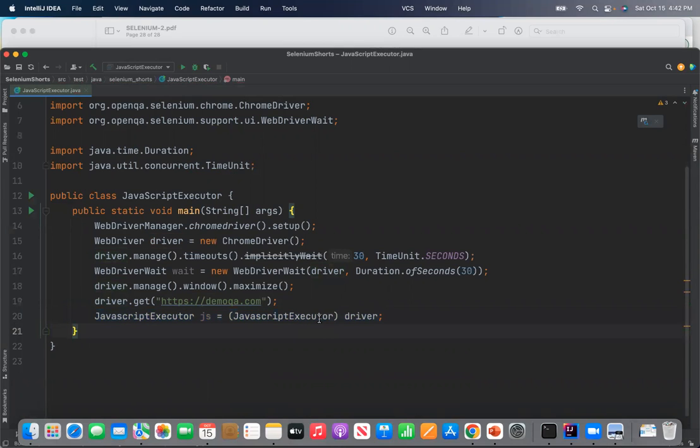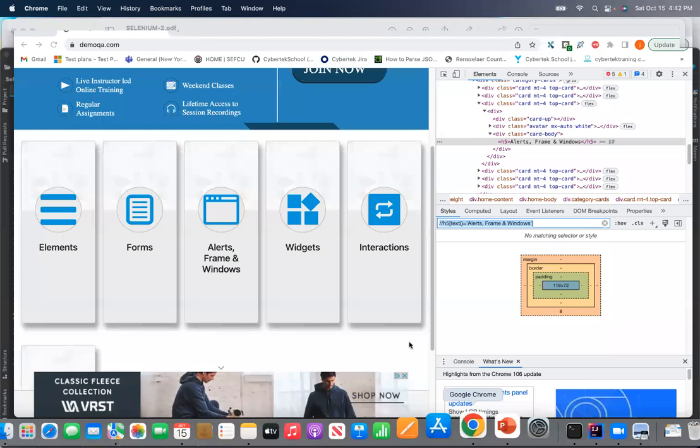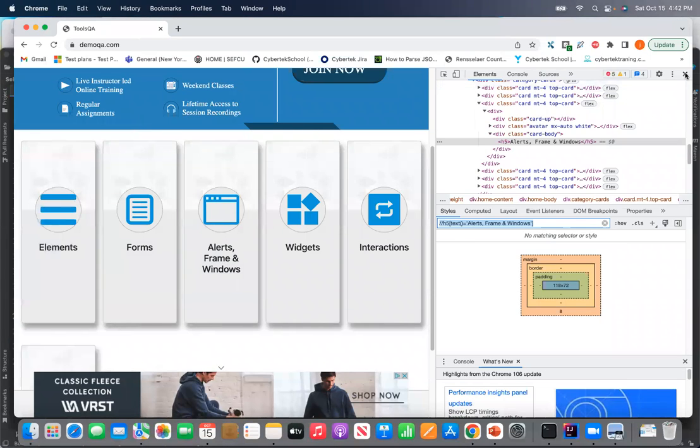Why do we cast it? When we cast it, now we can use all the benefits and methods from this interface, right? Interface is like a contract. As long as you follow the rules, you can use all its methods, right? All these benefits. So right now we can actually use all the methods that come from this JavaScript Executor interface. So what do we want to do right now?